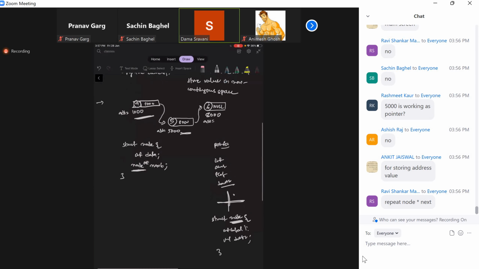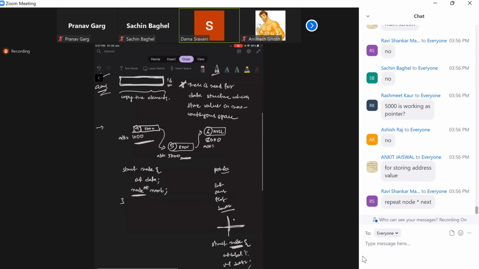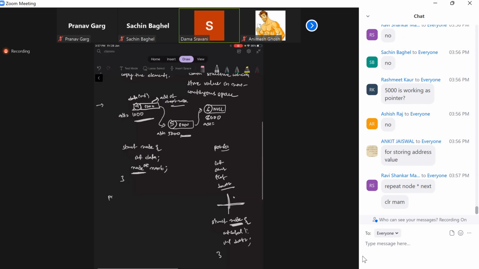But what kind of struct do we need for a linked list? We want one part of it to store data of integer type, and the second part to store the address of the next node. So what are pointers? Pointers are basically variables which store addresses.